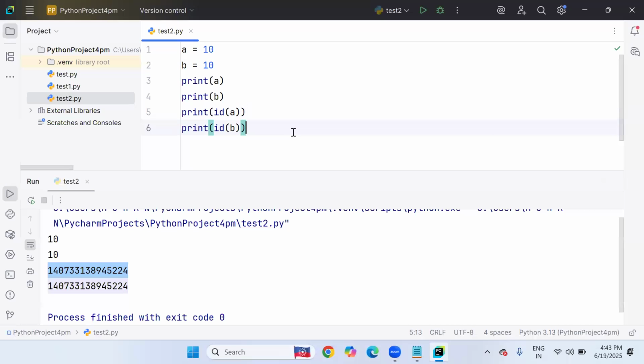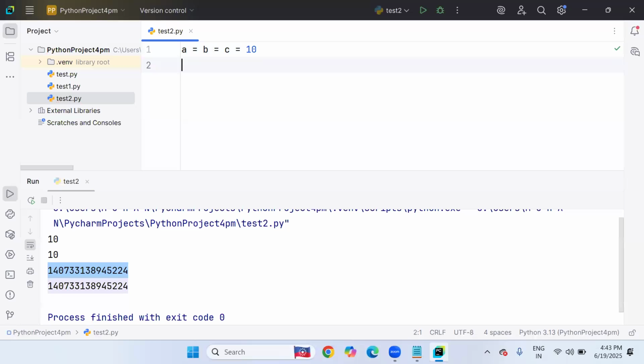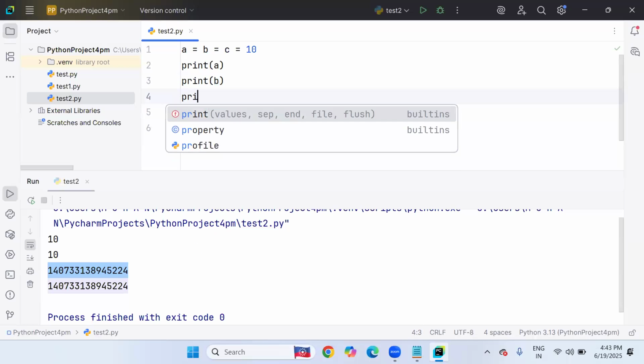Let's have a quick example. a = b = c = 10. Look at this. I'm including three variables and assigning only one value to all of them at once. Instead of writing a = 10, b = 10, c = 10 on three separate lines, which is not required because the value is the same, we assign one value directly to three variables at once. Then print a, print b, then print c.